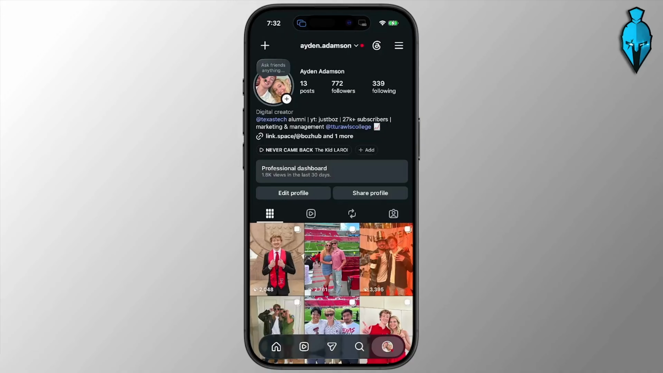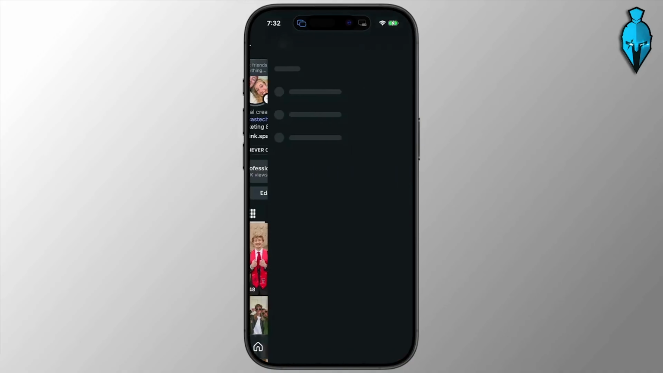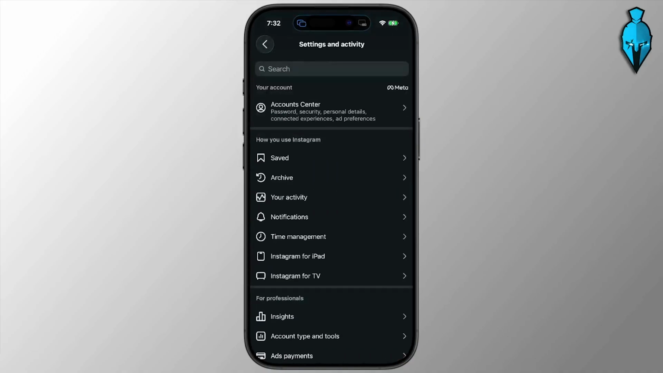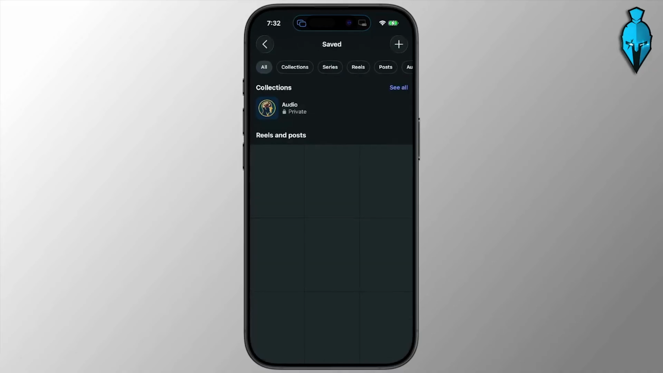Begin by opening up the Instagram app and you need to tap your profile icon in the bottom right corner. Once you're on your profile, tap those three lines up in the top right and this will open up your settings and activity. Under the how you use Instagram section, simply hit saved right here and you're going to see all of your saved collections.